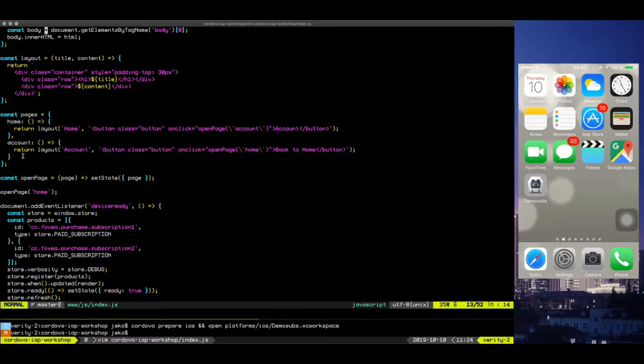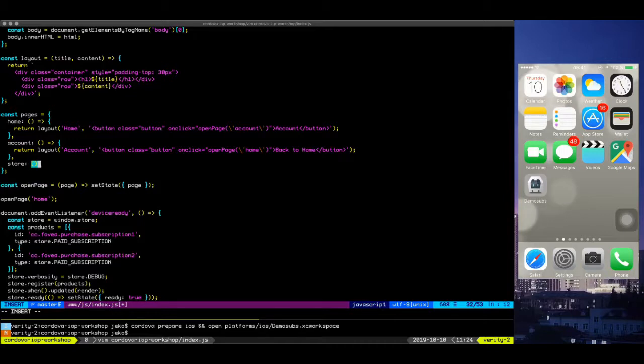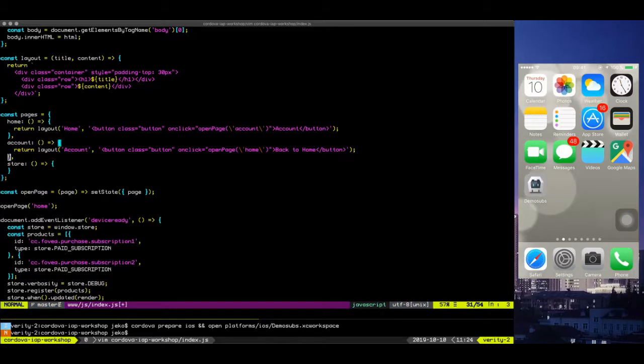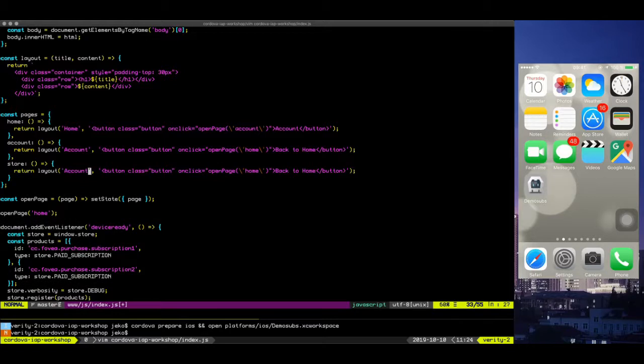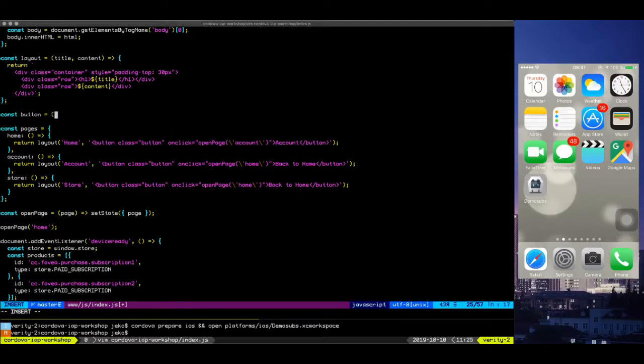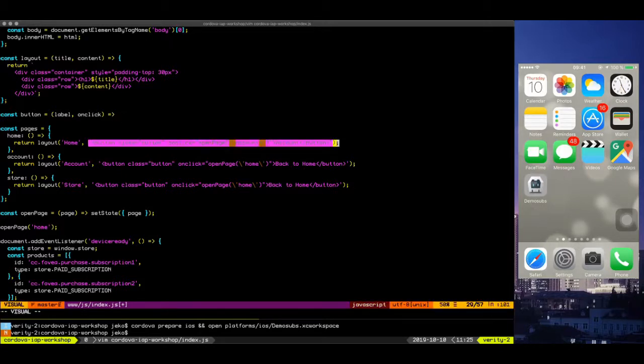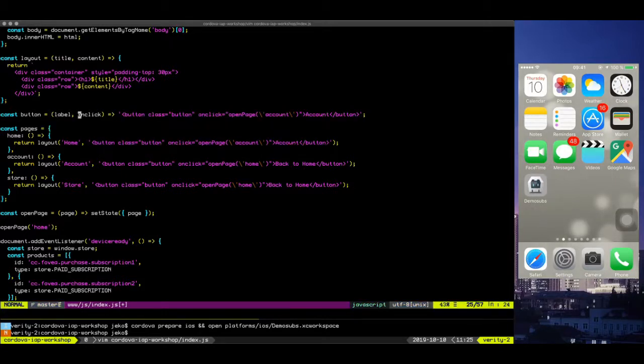And let's add our new page. It's gonna be the store page. To keep it quick, I'm gonna reuse this layout with a back button. And we want a button to move to this page from here. I think I'm gonna have so many buttons, I'm gonna make a button function. A button has an onclick and a label, and it's gonna return this. I think it's gonna make our code clearer.